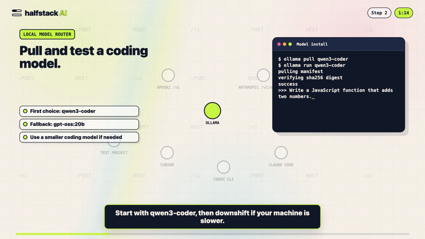Now pull the local coding model. Start with Qwen3 Coder. If that is too heavy for your machine, try gpt-oss:20b or a smaller coding-capable model from Ollama. After the model downloads, run it, ask it for a tiny JavaScript function, and confirm it answers locally.